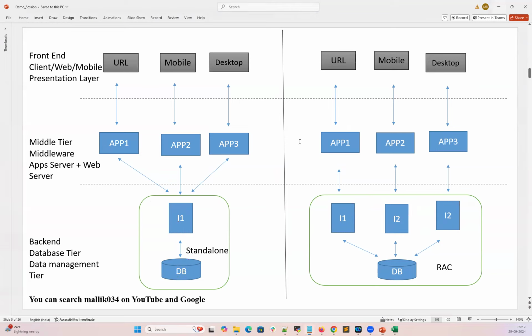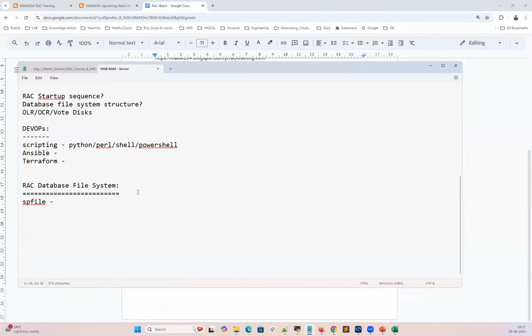That is shared and non-shared. Shared and non-shared. Are your files shared or non-shared? Let's go with the SP file.